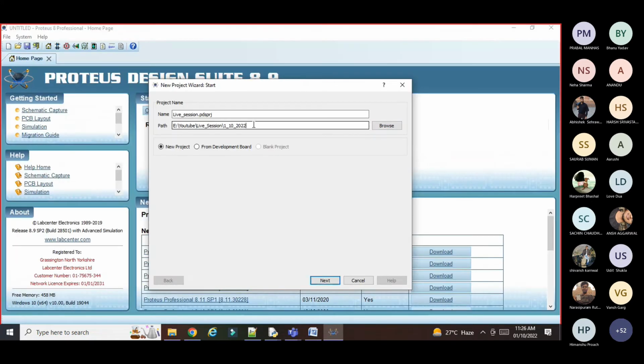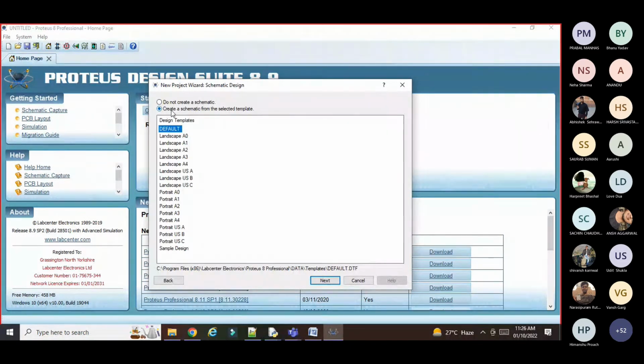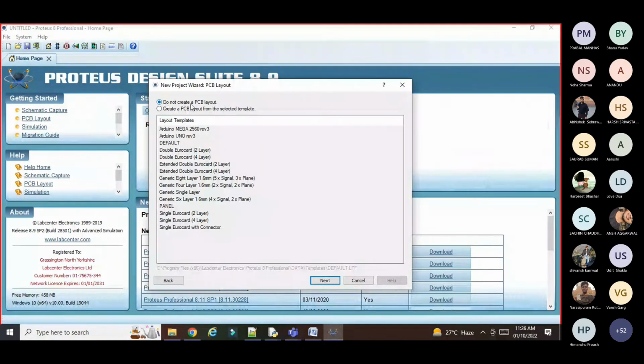Yeah, this is my path where I want to store this project. Then I will click on this next button. Then I select this create schematic. So you should also select this one option. Then click on this next button. Select this. Do not create the PCB layout.